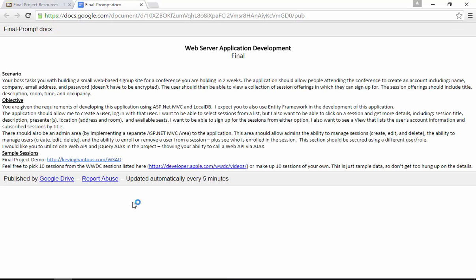So if we jump into the final project scenario, the idea is that your boss has tasked you with building a small web-based sign-up app for a conference that you're holding in a couple of weeks. The application should allow people attending the conference to create an account. You're wanting to include things like name, company name, email address, and password. And the user should be able to see all the available session offerings and then sign up for the ones that they're interested in. The session should include things like a title, a description, a room, a time that the session will be offered, and then the occupancy.